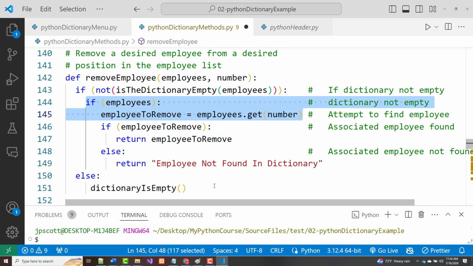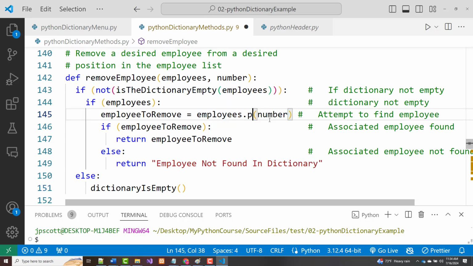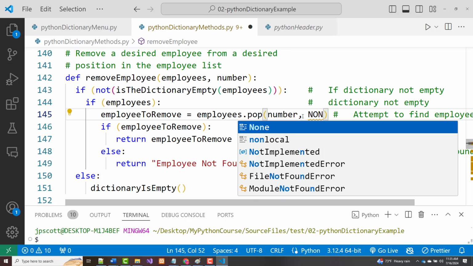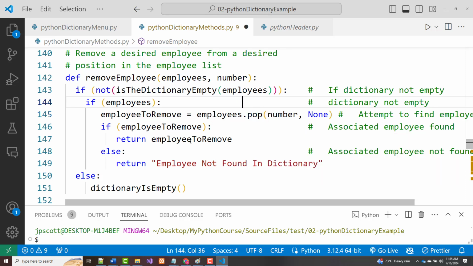In fact, we don't want the get in here. We want pop. And we're going to put in here number, and we're also going to put in here none. Okay, again, if it doesn't find it. All right, so if we got this, we don't have to return an employee anymore. We're just going to pop it. So in other words, we're going to physically remove it. We've just done that.